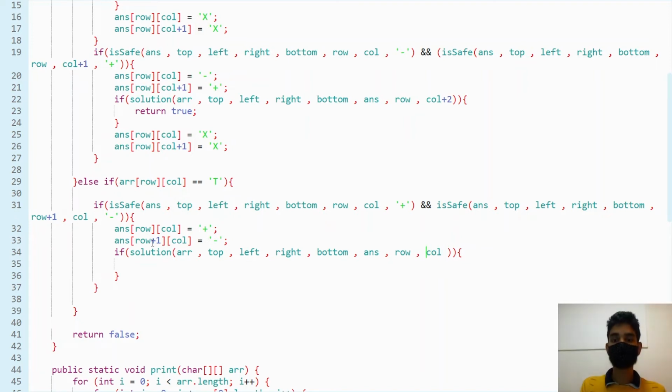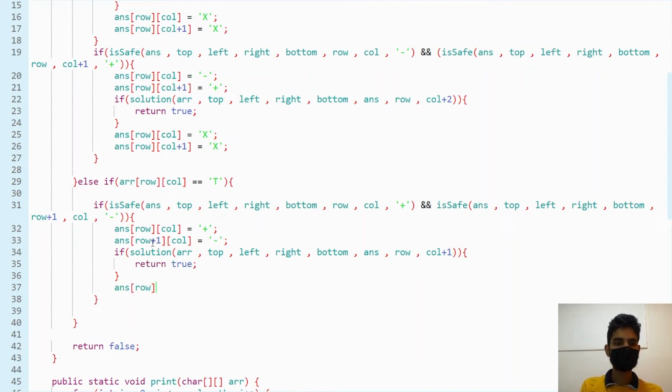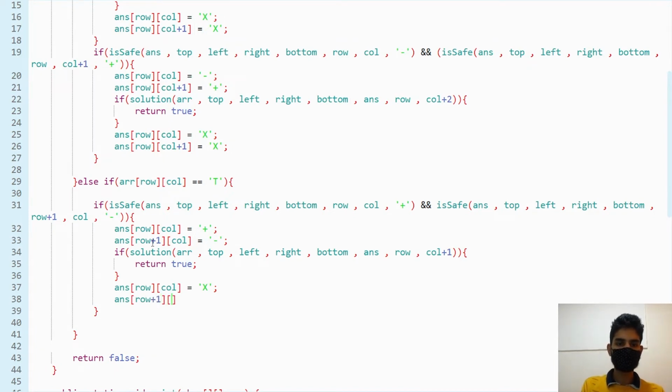Wait. Not row plus 1, column plus 1. Basically, if you are making a decision for top-bottom, then we have to move to the next index. So we will move to column plus 1. After that, if this returns true, then I will return true. Otherwise, I will restore the default values: column, and I will write X, and then answer row plus 1, column should be equal to X.